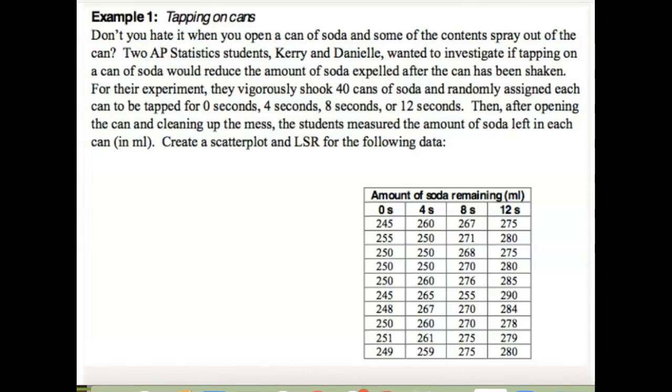All right, let's do an example here. Two AP Statistics students wanted to investigate if tapping on a soda can reduces the amount of soda that sprays out. You guys do that? I feel like it's a very Midwest thing to do. You tap the can before you open it. So they shook up a bunch of cans, and then they randomly assigned each can to be tapped for either 0 seconds, 4 seconds, 8 seconds, or 12 seconds. And then after they opened them, they measured the amount of soda that was left in each can.